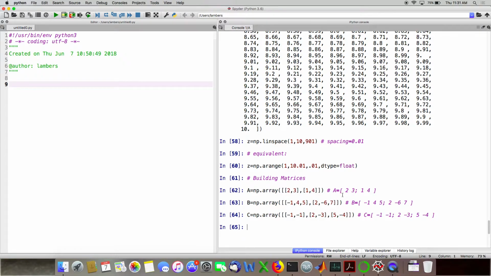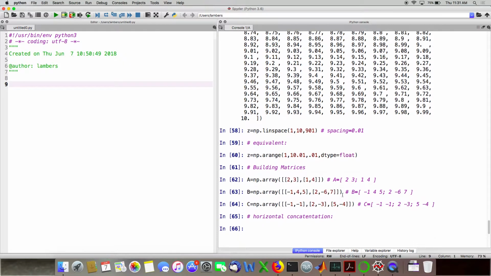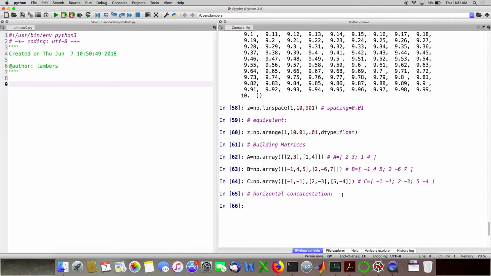Now, first, in MATLAB, you can concatenate matrices horizontally and vertically. And you can in Python also. A and B both have 2 rows, so I'm allowed to put them next to each other to make one matrix that's 2 rows and 5 columns. The function for that from NumPy is called hstack, horizontal stacking.